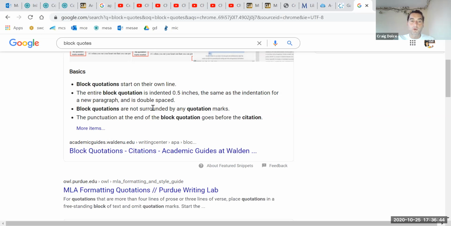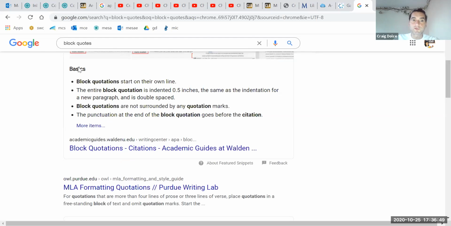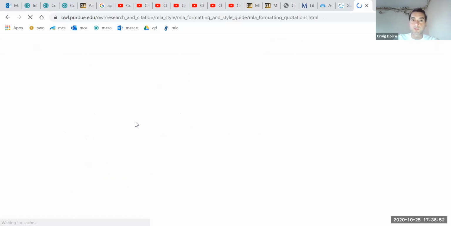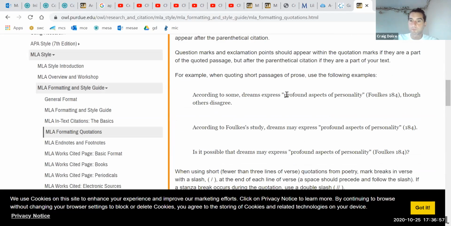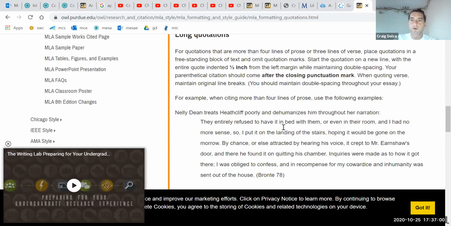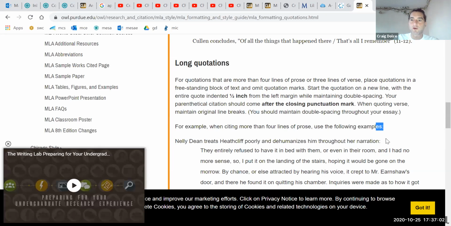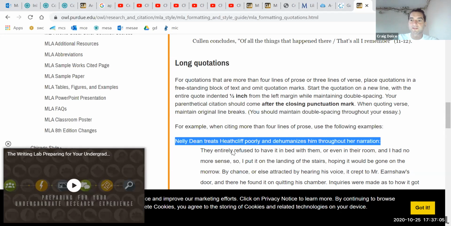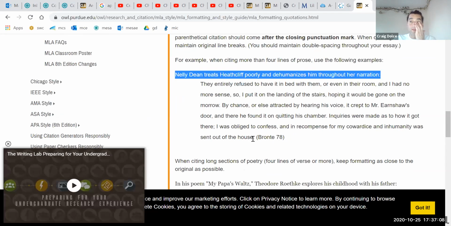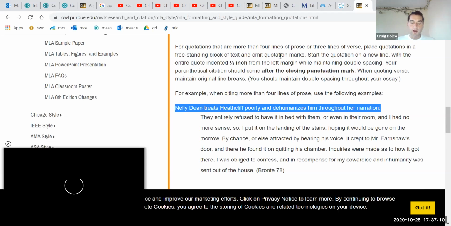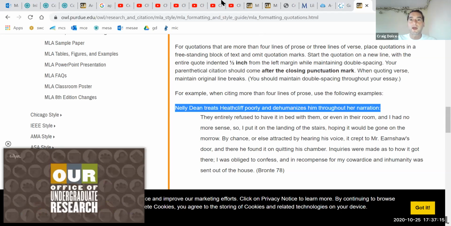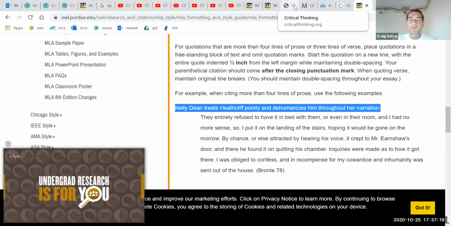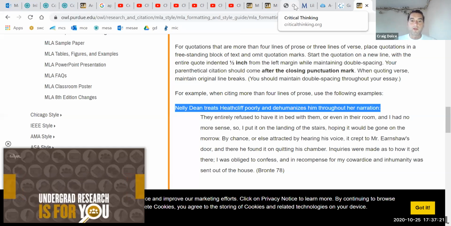So again, our book is clear on these rules, but if you Google block quotes, not only will you see the rules, but you can click on the Purdue OWL website as well. Short quotes, you work within the text, and then a block quote. Notice how it's set up with a complete sentence and a colon, and then the whole quote is indented and the citation goes before the period. Now, hopefully we're feeling good on our in-text citations, our block quote citations, and our works cited.